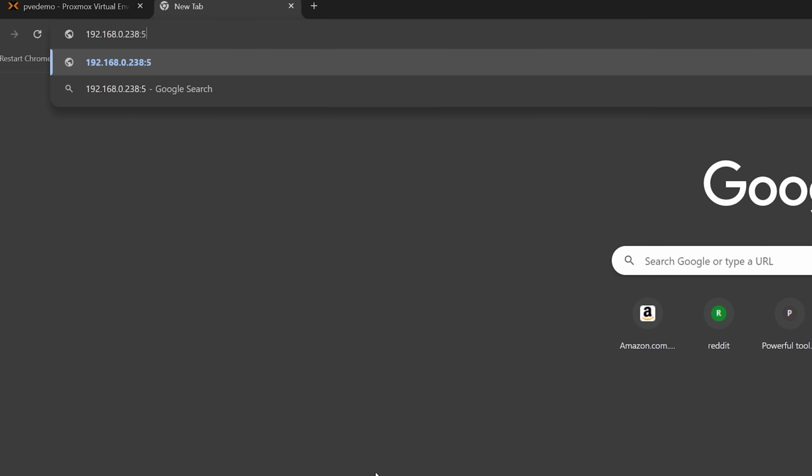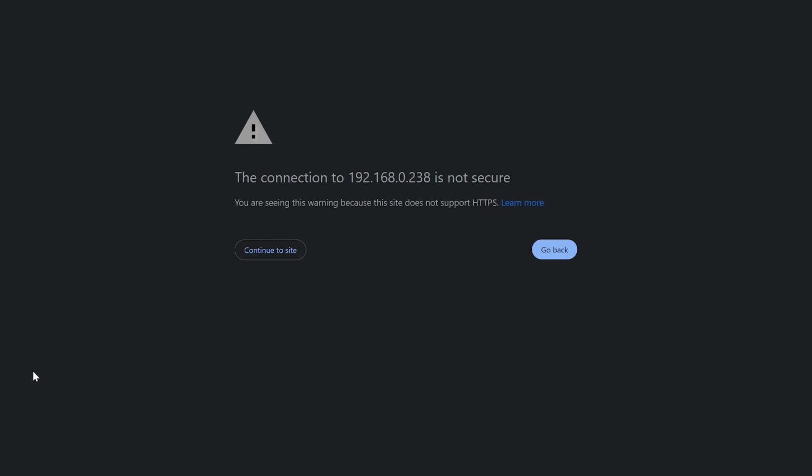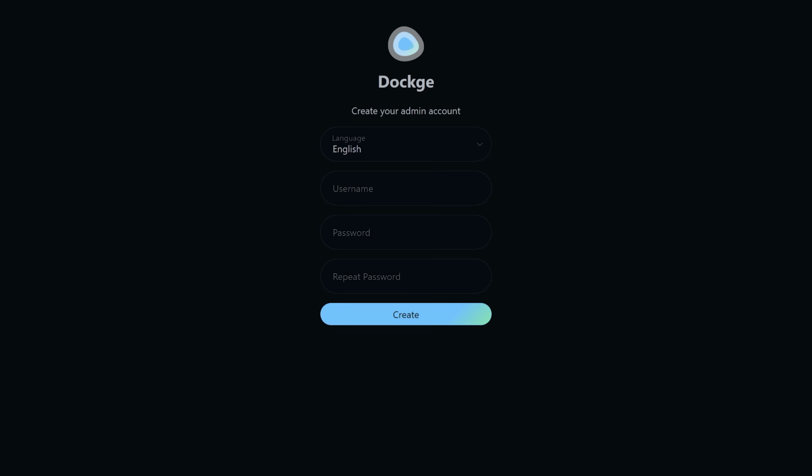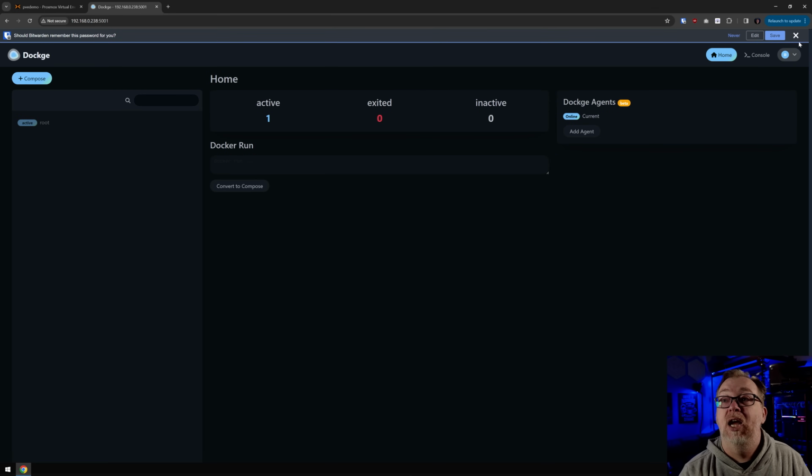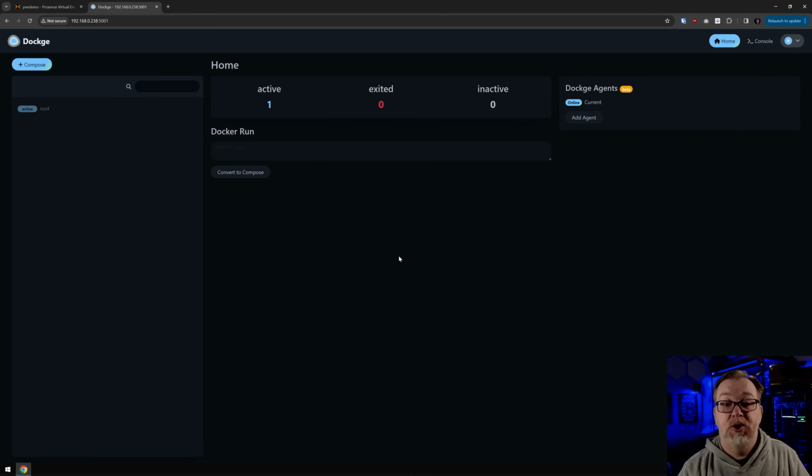So I'm going to do that, and I'm going to put in port 5001 because that is the Dockge specific port that we declared in our Docker Compose to deploy this. So I'm going to go ahead and enter, and I'm going to say, yep, that's fine. Go ahead and continue. And now I'm going to create my user account, and we'll click create. And now we are logged into Dockge.